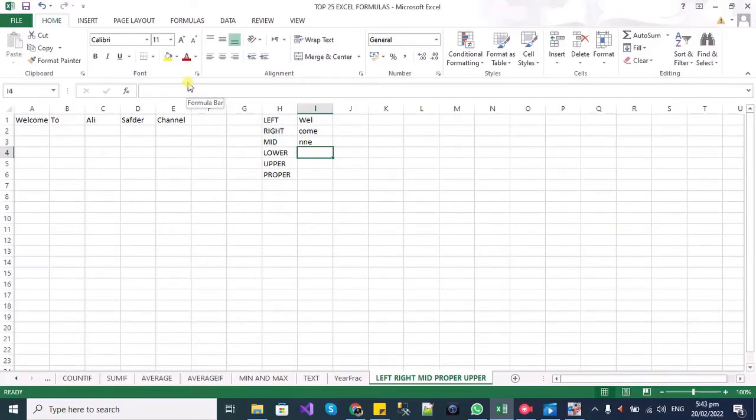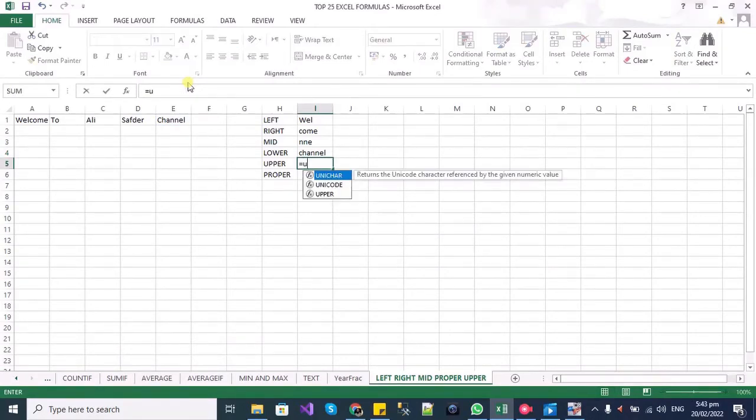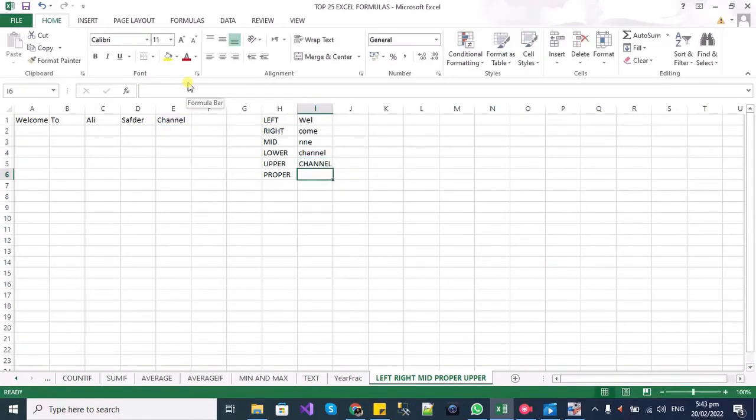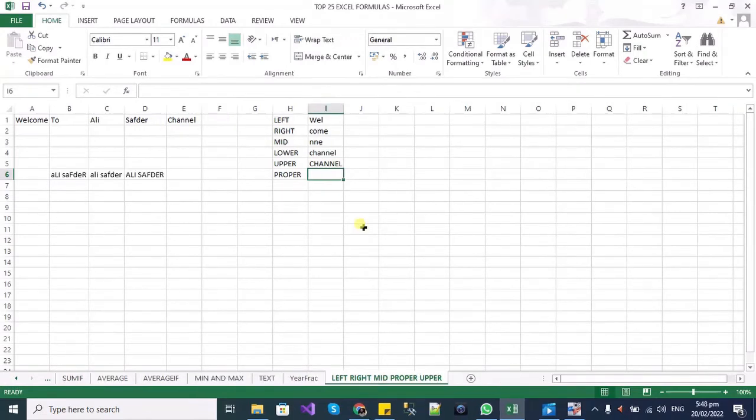And LOWER is just to give everything in lower case, like E1, it will lower the case, and for UPPER everything will be in upper. And PROPER, in the case of PROPER, anything in a word, if it is in upper, lower case or a mixture of things, it will be giving you the first letter in upper and the rest will be in lower case. So any word, the first letter will come as upper and the rest will be lowercase.